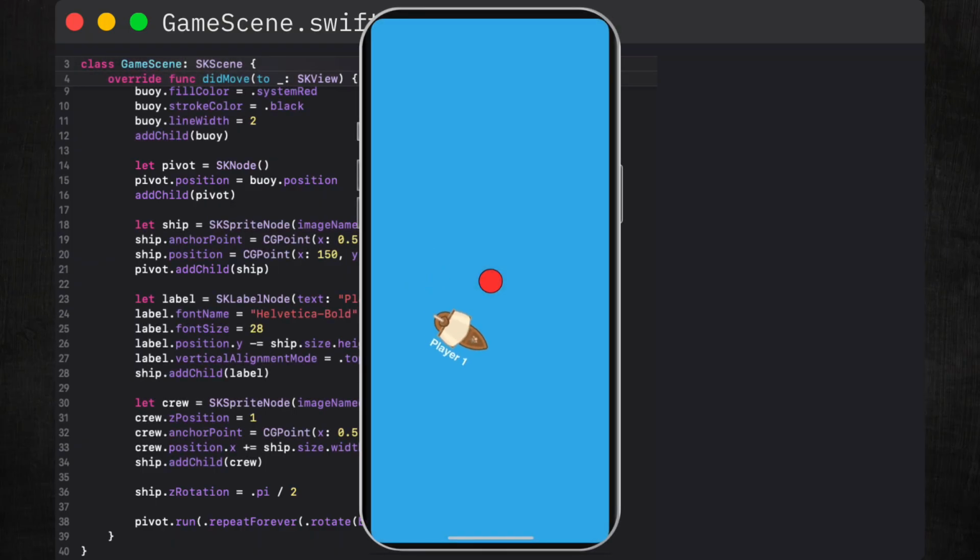This works because when you rotate the pivot node, all its children, including the ship, rotate around the pivot's position. And since the ship is offset from the pivot, it moves in a circular path around it.